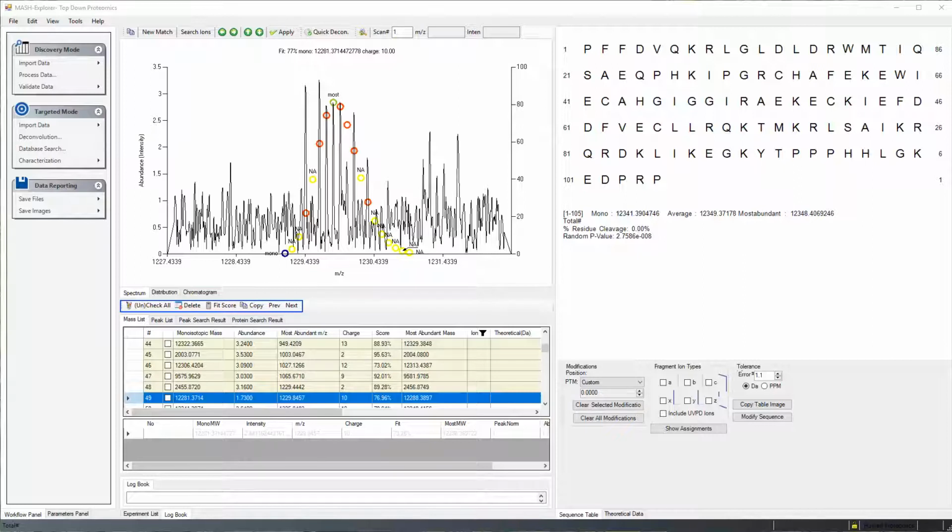The Select All button will check all the boxes in the MASH list. If all the items are checked, clicking Select All will unselect all of them. The Delete button will delete all items that are checked. The Fit Score button will populate the score column in the MASH list. The score column describes the fitting between the experimental and theoretical isotopic distributions. The Copy button will copy all items that are checked. The copied content can be pasted in processing software such as Notepad and Microsoft Excel.